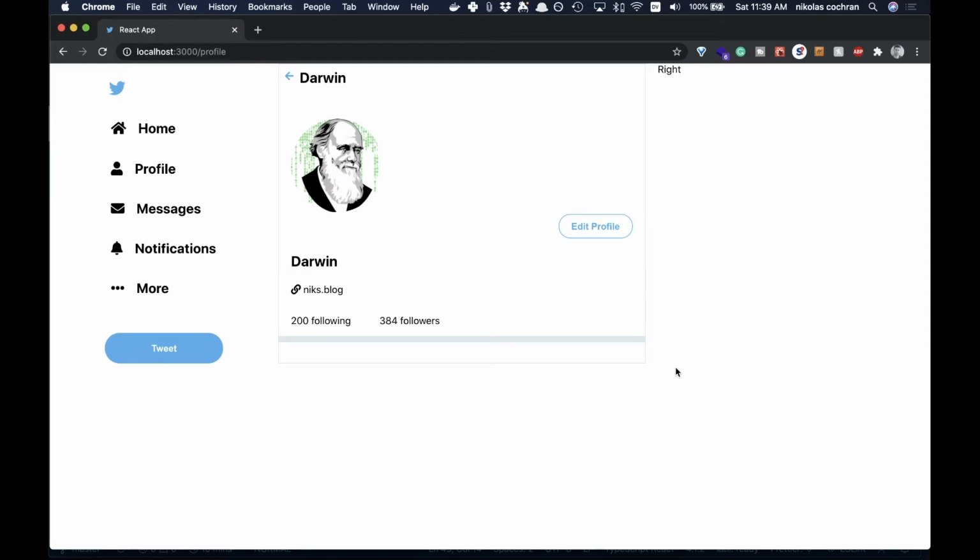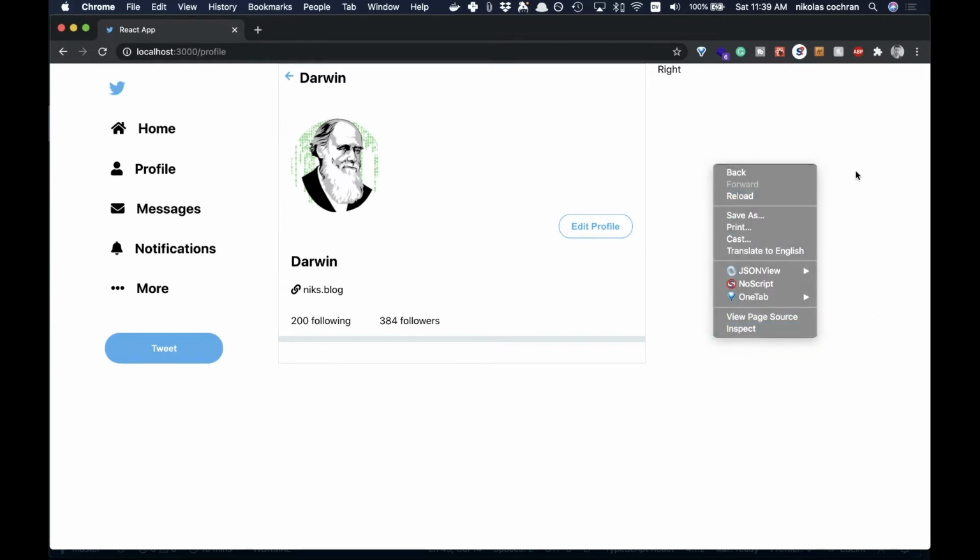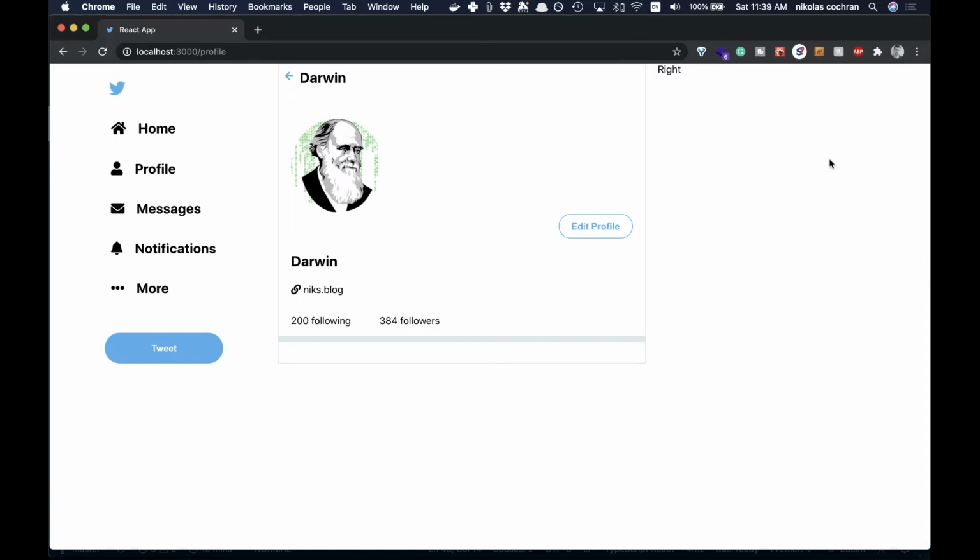However, I did realize that we have zero ways of logging out right now. So right now we're having to inspect our element and everything and then clear the token manually. And obviously that is not ideal. So today we're going to be implementing some logout functionality and clearing that token. So let's get right into that.